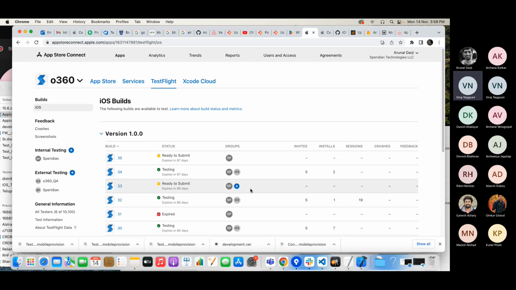Krunal, but still, if we add the external group, it will still take 24 hours for the second build. No.